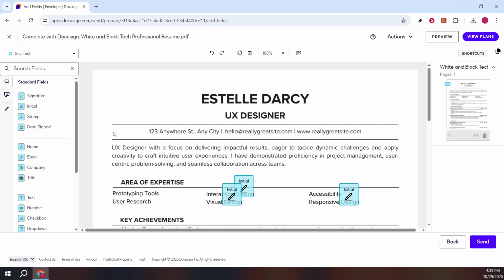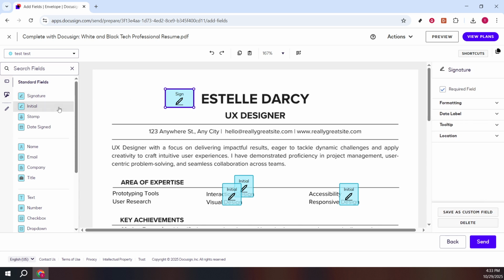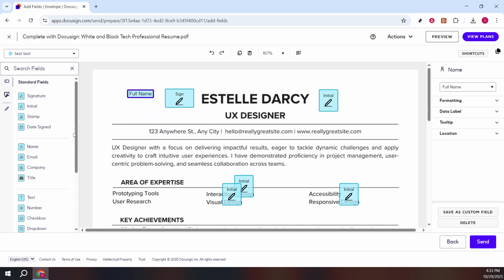Now it's time to add fields to your document. Click on Standard Fields and begin adding each necessary field to your document. These fields might include text boxes, signature lines, dates, and more, depending on what information you need to gather from your recipient. Tailoring these fields to your document's needs creates a seamless process for data collection.